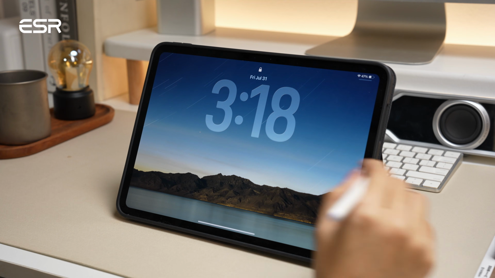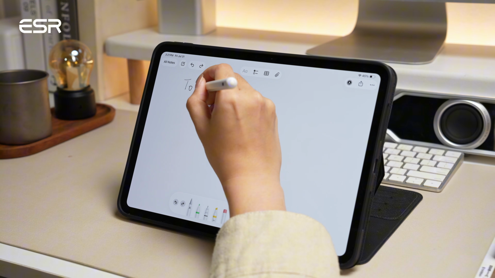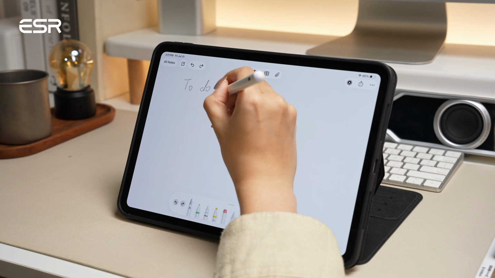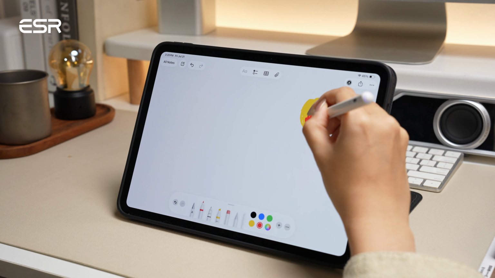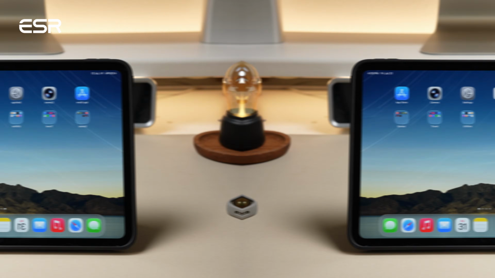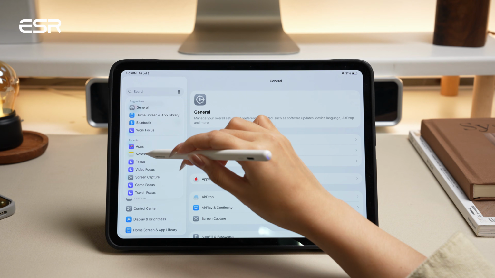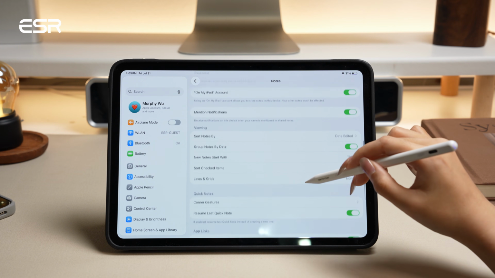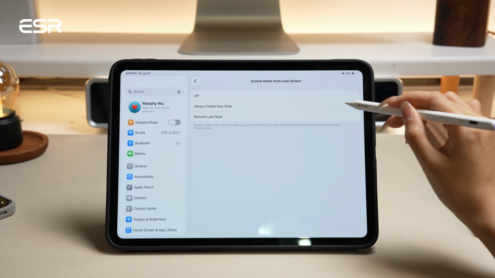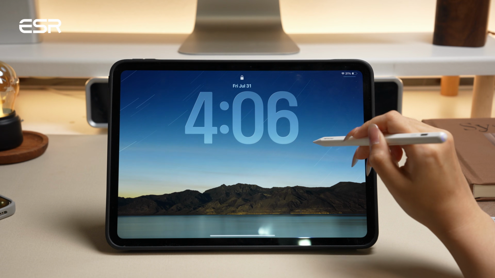When your iPad is locked, you can double tap the screen with your stylus to instantly open notes. That makes it easy to write down an idea or take a quick note whenever inspiration hits. To enable this feature, open Settings, tap Notes, and then tap Access Notes from Lock Screen. Choose Always Create New Note.